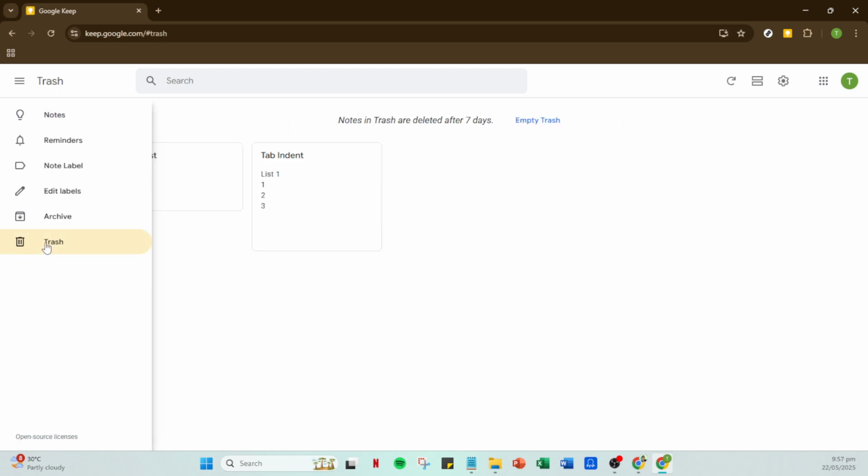Once you're in the trash section, you'll have a clear view of all the notes that have been discarded. Browse through them and locate the note you want to restore. This part might remind you of looking for a needle in a haystack if there are many notes, but stay focused, and when you find it, select that note.